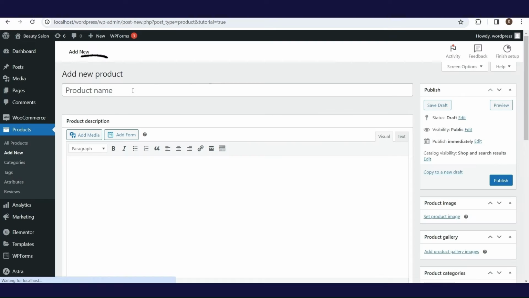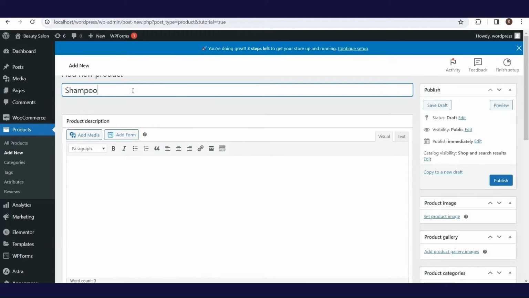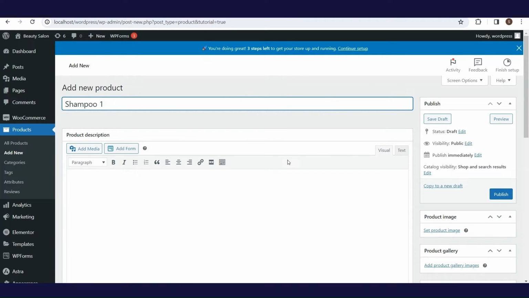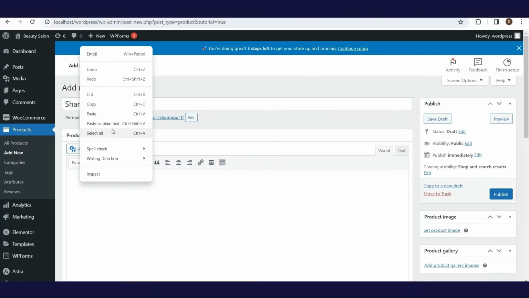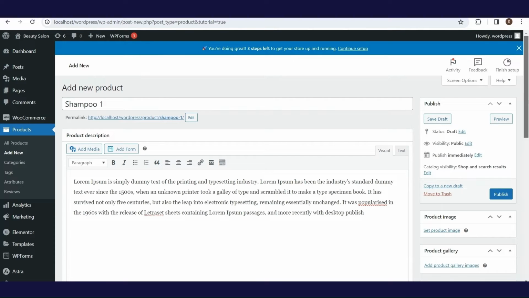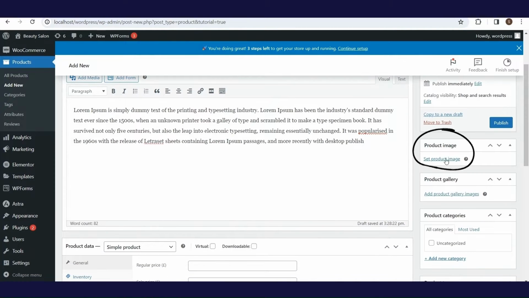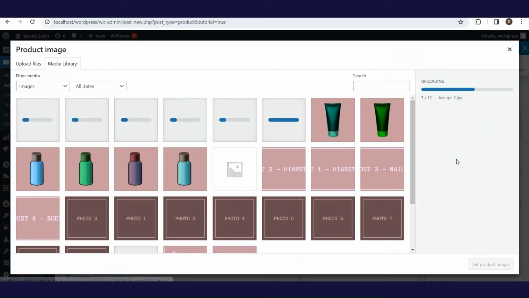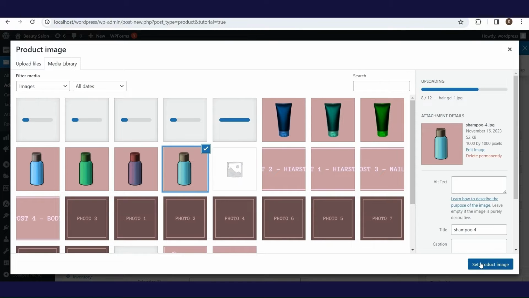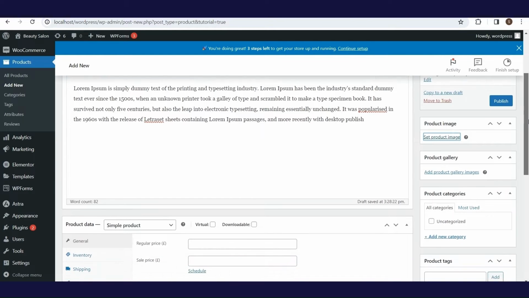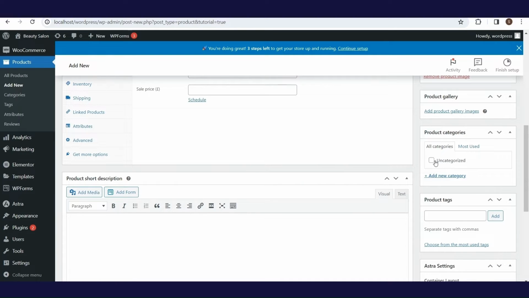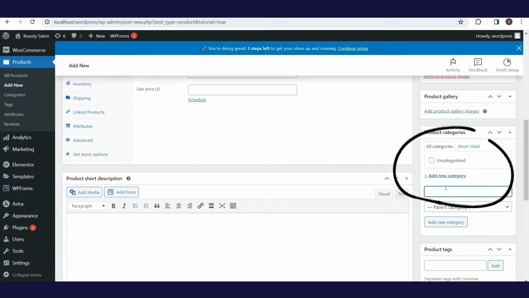We enter product name and description. Then we set the product image here. If you have more images for the product, you can add a gallery. If you have more products, it will be necessary to categorize them. This is where you create categories and place products in them.